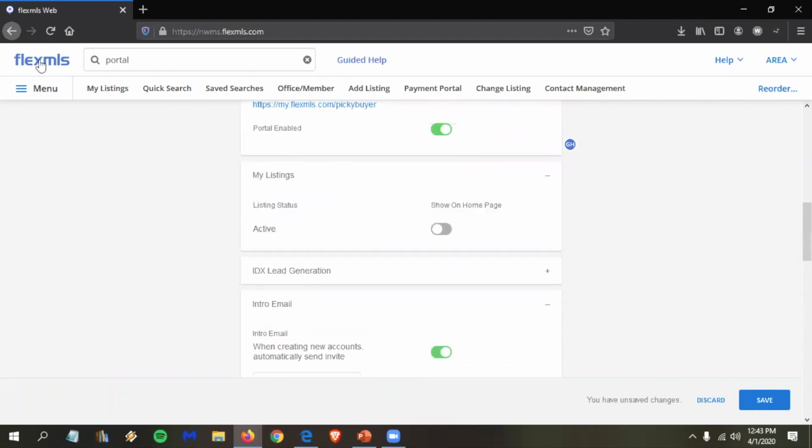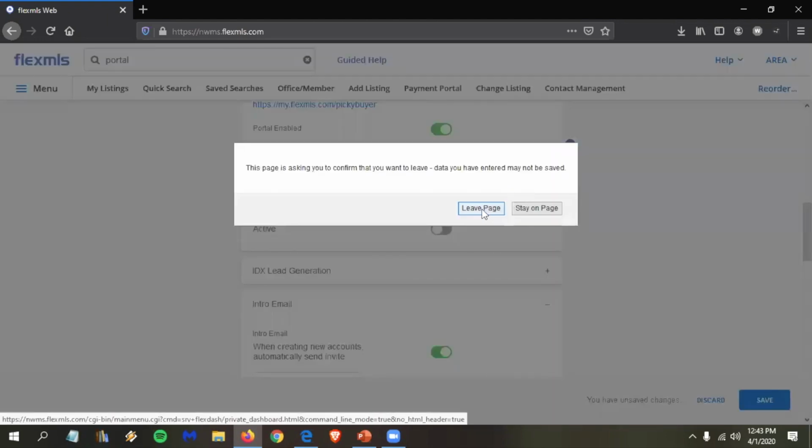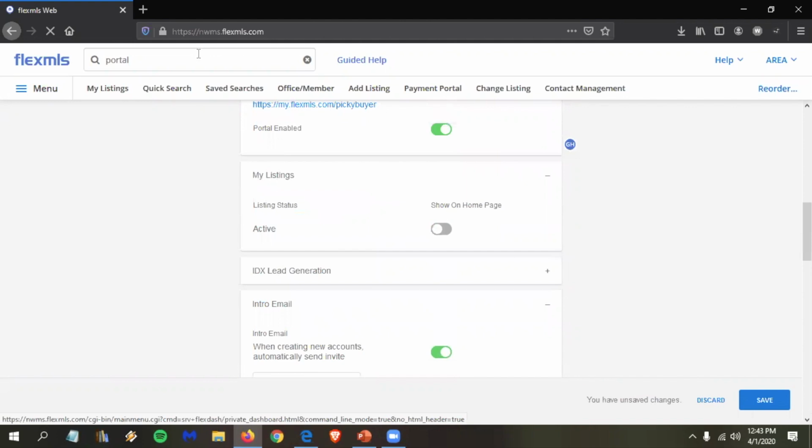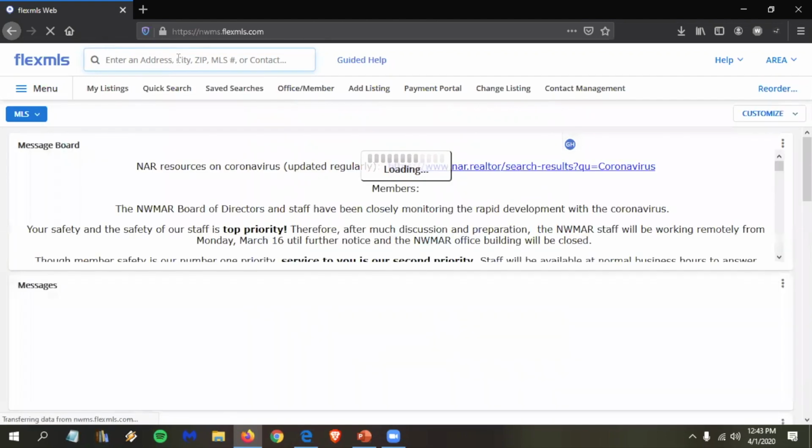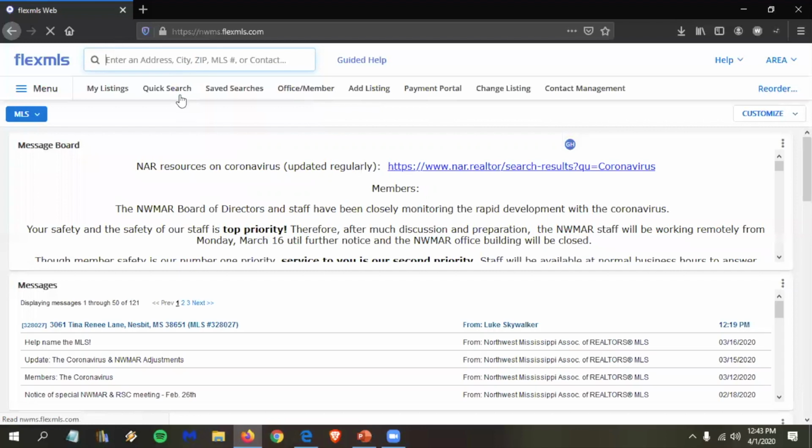Okay, so let's sum up what we did in the portal section. So first thing I really wanted you to come away with is the value of the portal. I'm hoping you understand the value of the portal. And we talked about tiers of support with your clients.